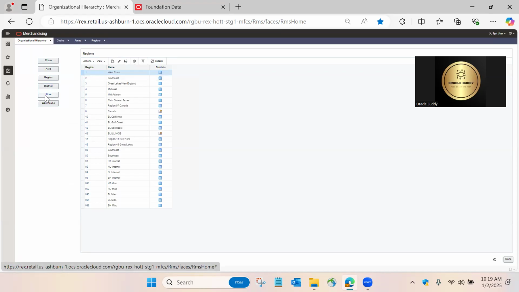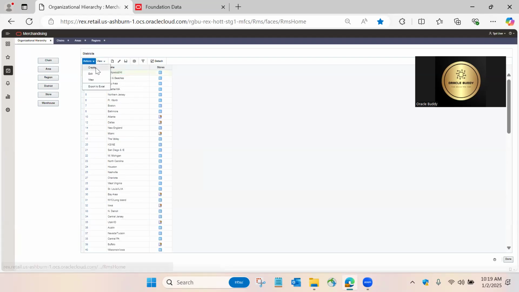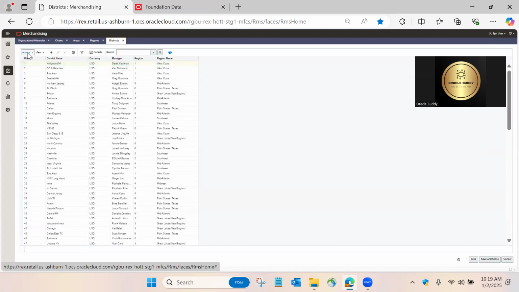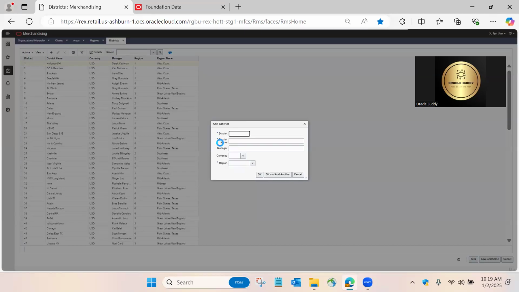Similarly, district and store. District also, every district comes under a particular region. You can see here, once you click on the create button, action, add. So district and district name are mandatory. Manager and currency are optional, and you have to select a particular region under which the district will come. Hit OK and your new district will be created.